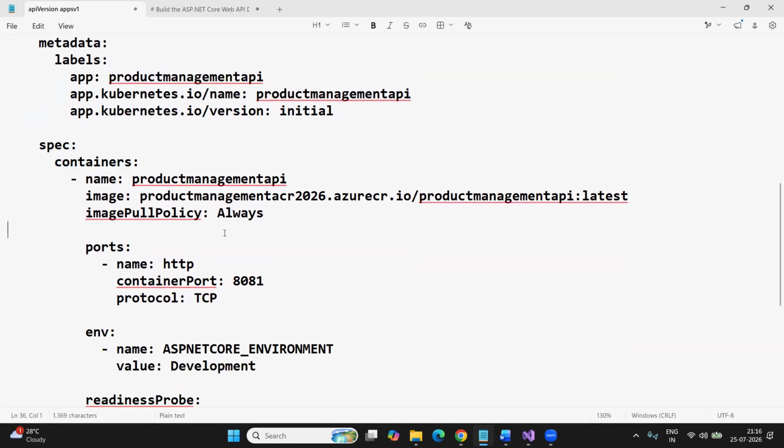This container section is where it will download the image from ACR. This is where it will create the Docker container. This is where it will run that container inside a pod. This is where it will assign the port number and everything. First of all, you can give a meaningful name, any name you can give. This is nothing but your container name. Please remember, this is going to be the container name.